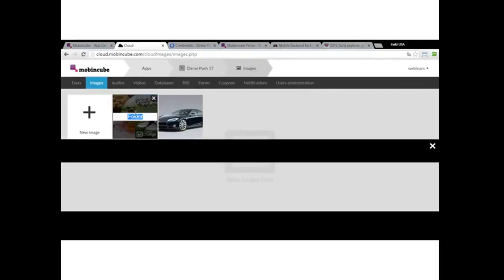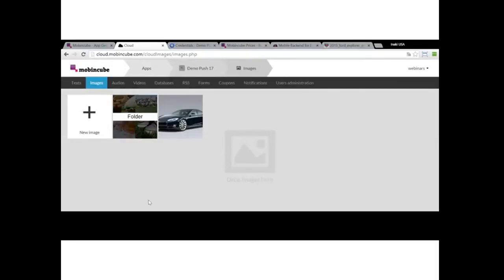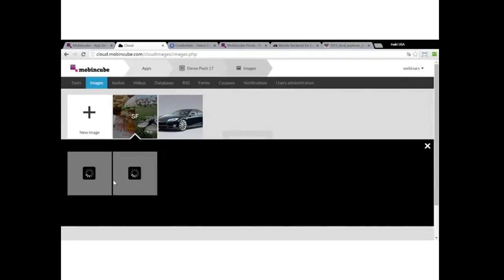Okay, so if you drag and drop one picture over another one, then you create a folder. Now I have this folder, and I can access it. I just need to click once. If you double click, you can change the name of the folder, like San Francisco. If you click once, you see the content of the folder here.